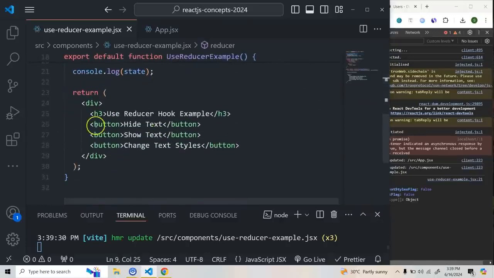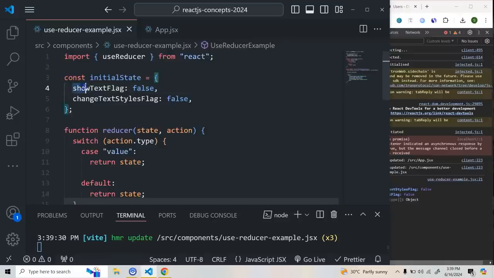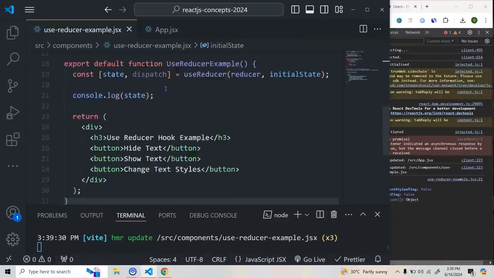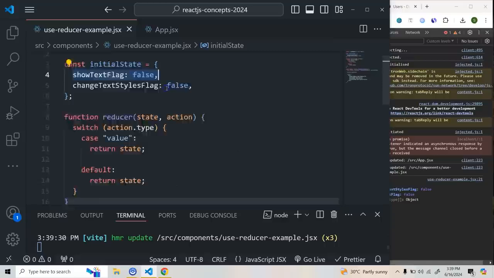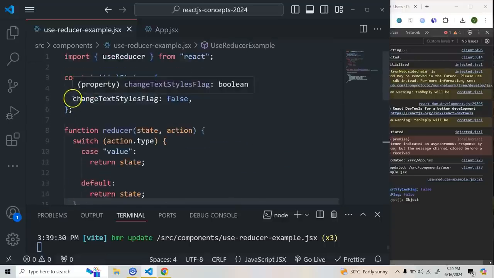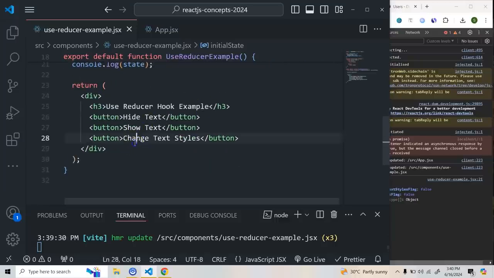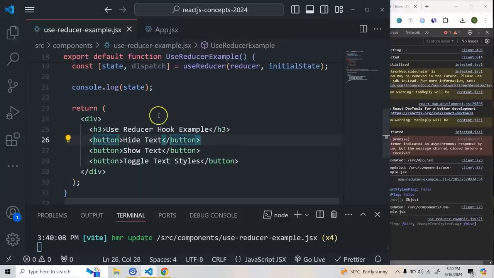So now what I want to do, on click of this button I need to hide this text. That means I'll keep this show text flag as false. On click of this I need to show the text. That means I'll make this flag true, and on click of this I need to change the text styles. So in that case I'm going to make this one true. Or let's make this one toggle text styles. Okay, so now let's see how we are going to do that.